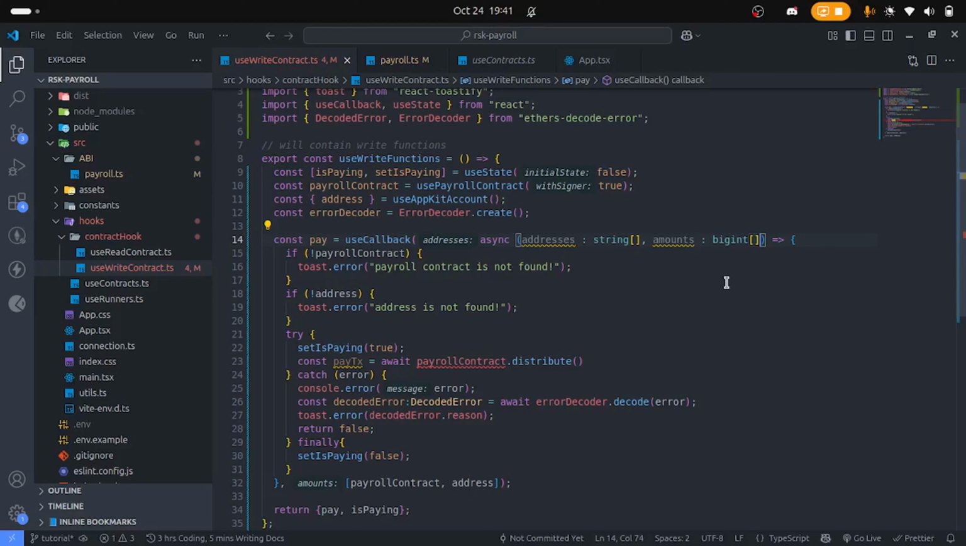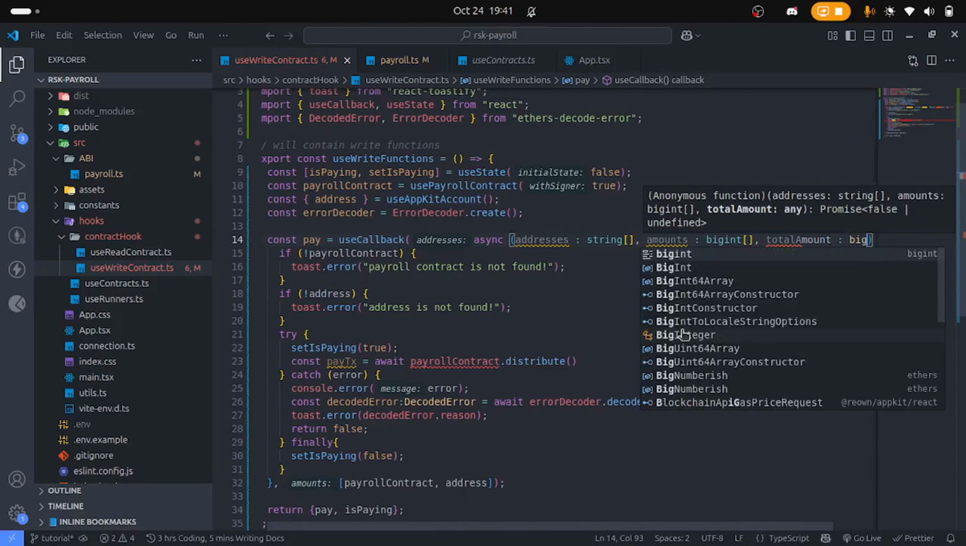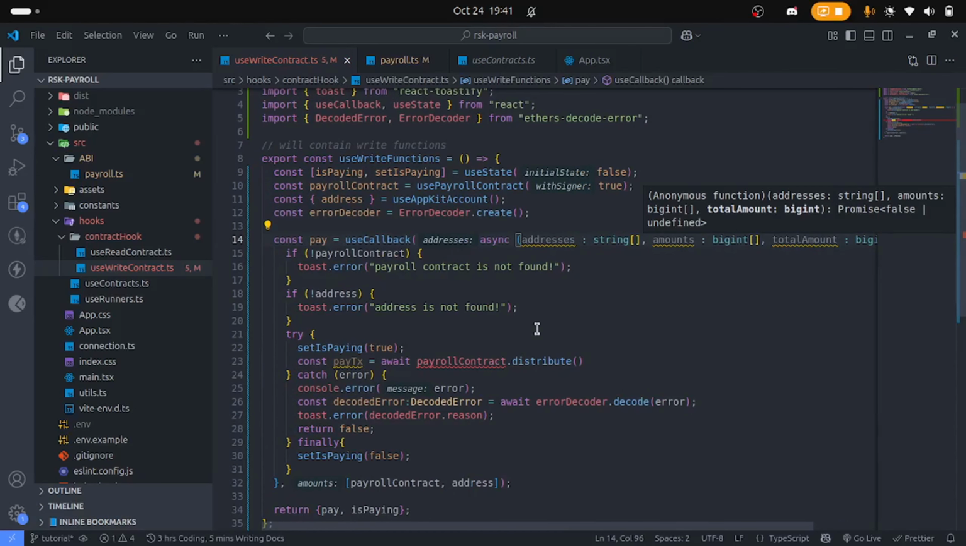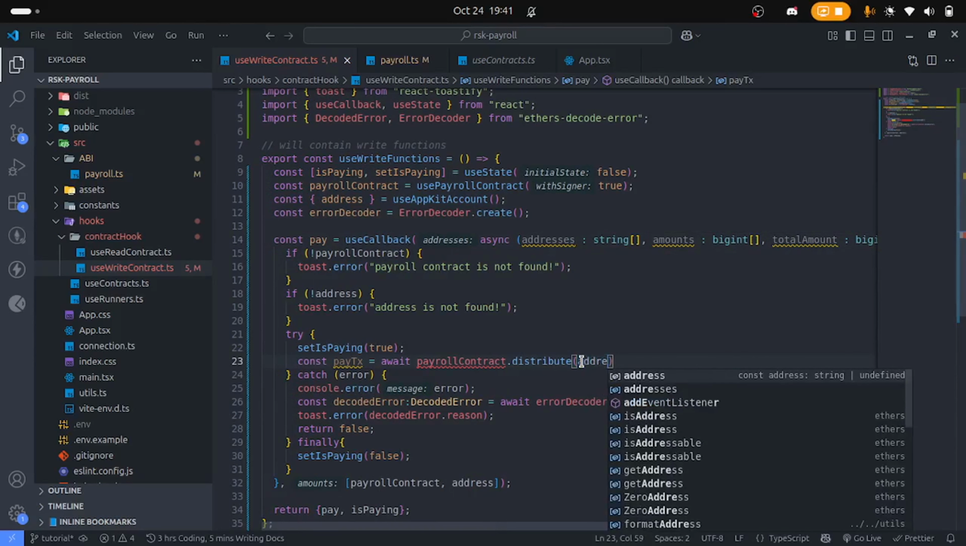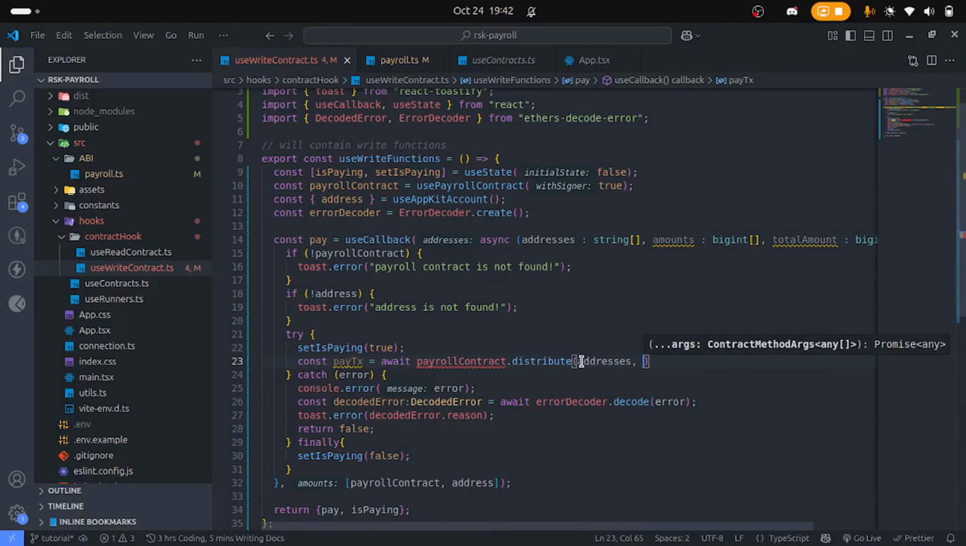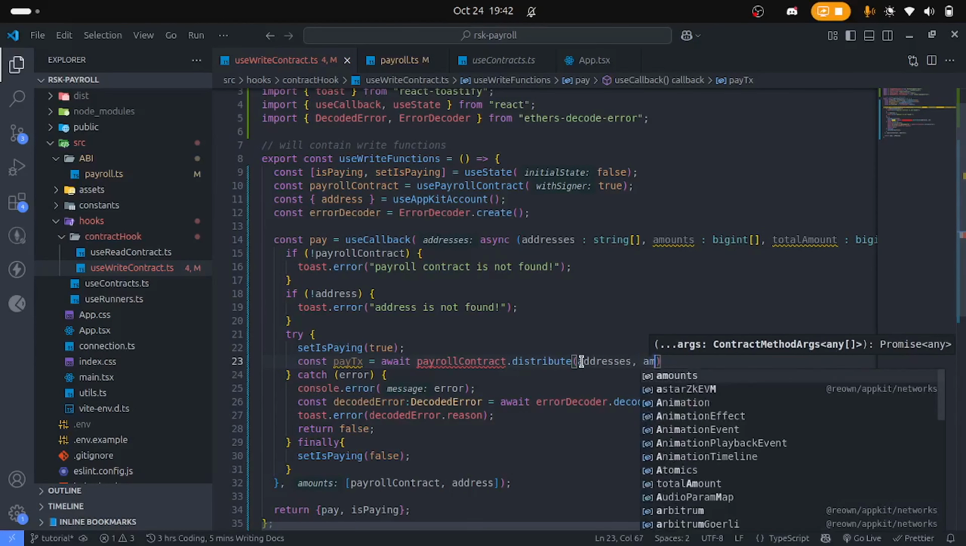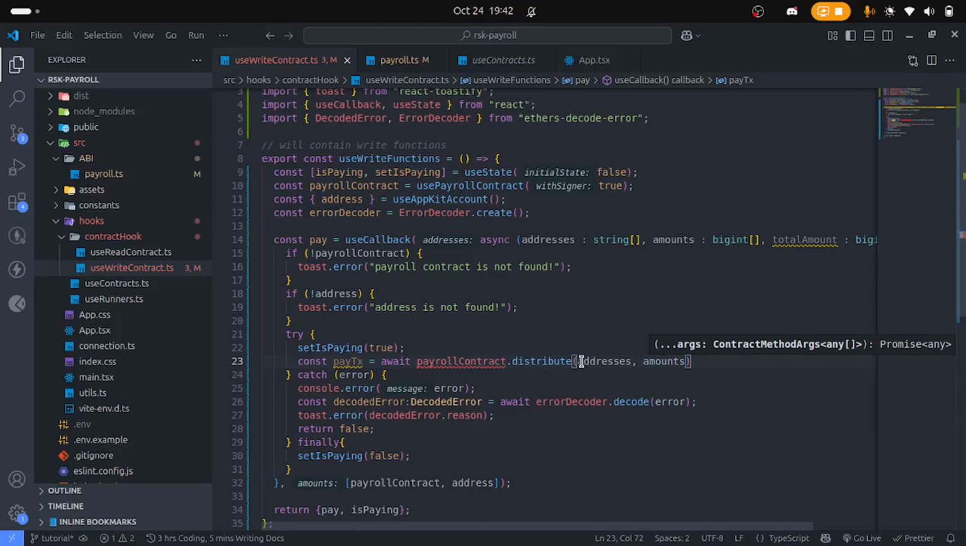Then I think one more thing we need to do is we also need to have totalAmount, which is also going to be a bigint. And why do we need this? I just want you to think in your mind, okay, why do we need the total amount? After passing in the addresses and the amounts, why do we need the total amount?